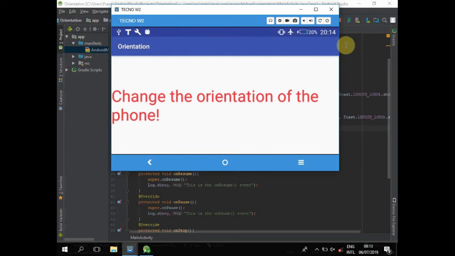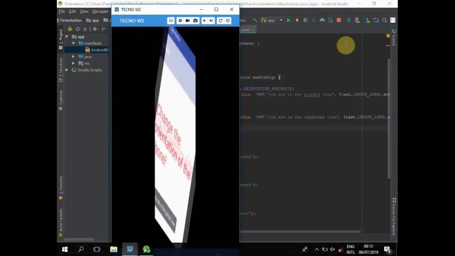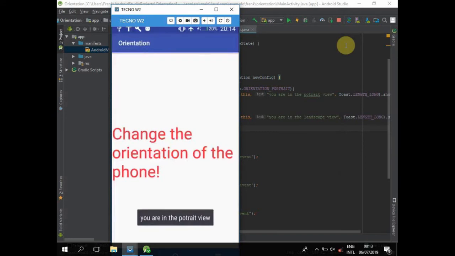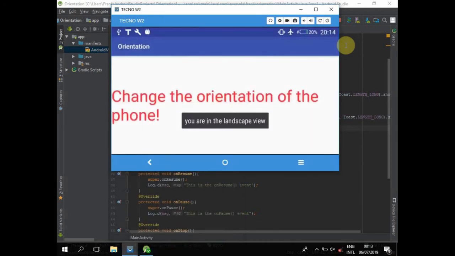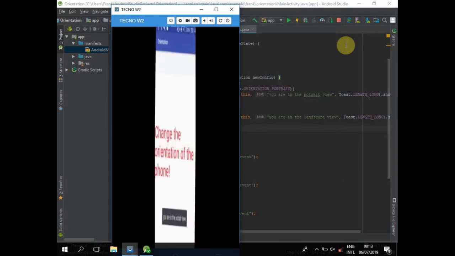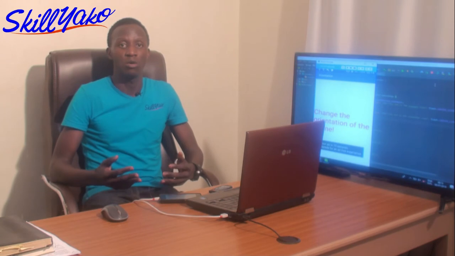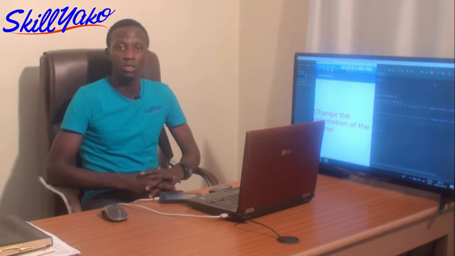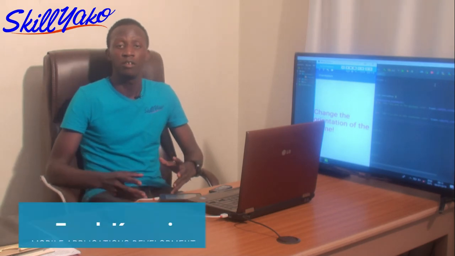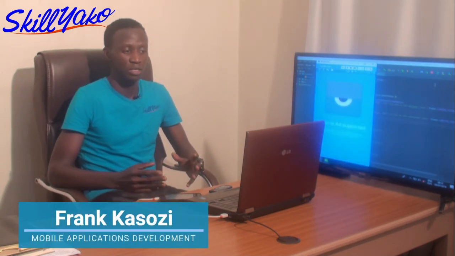So my activity can trace what I'm trying to do, and it can tell that I'm in portrait or landscape. When I take it back again, you realize that it will still recognize it and say you are in the portrait view. So you can keep playing around with this code. You can keep adding in everything that you want to add in, and that is how we learn. Now that we have learned the orientation, there are very many other things that we are going to learn apart from this orientation.